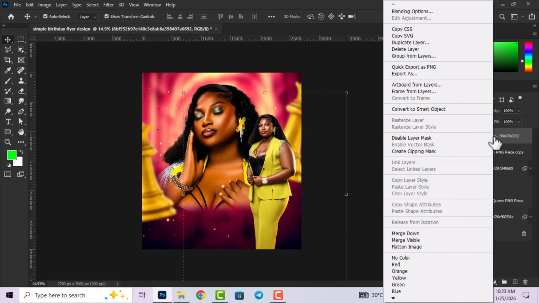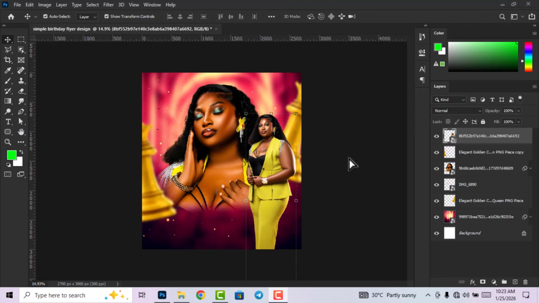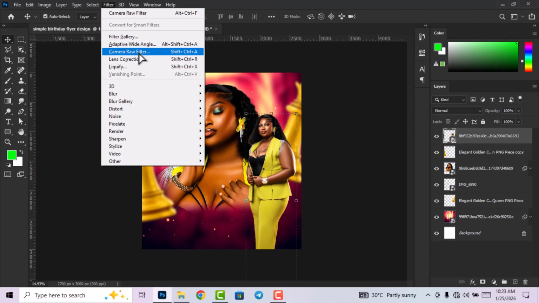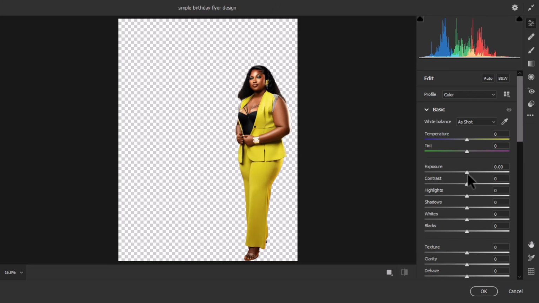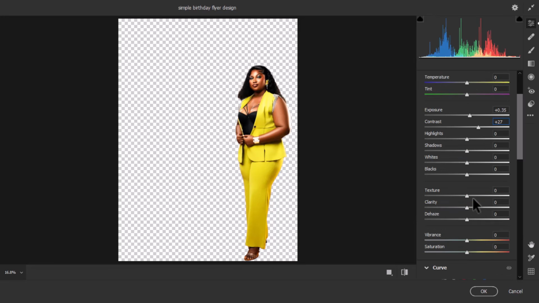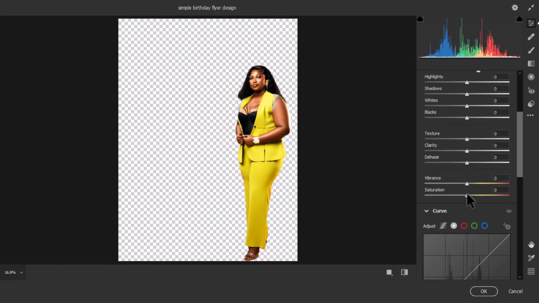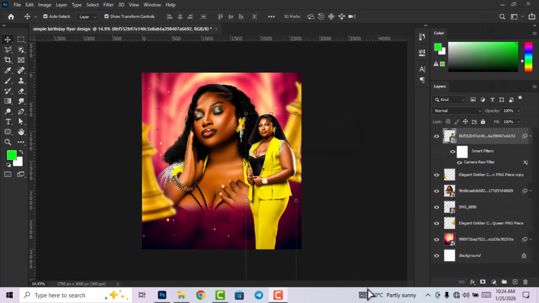Now right click on it and then click on convert to smart object. Now go to the filter tab, then click on camera raw filter. All right, and then you can also do some adjustments here. So let's move the exposure to 40. And then the contrast, let's see what we can do here. 26. Okay, now let's come to the exposure. Okay, we've done the exposure, and we'll go to 40. Good. And then saturation, so 15, and then click on OK. I think this is okay for me.